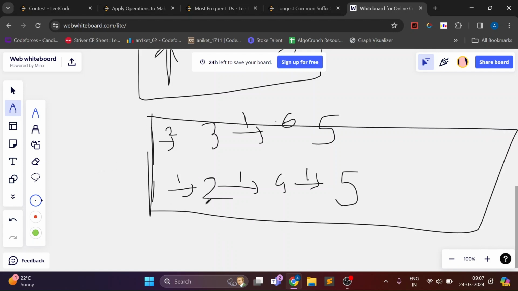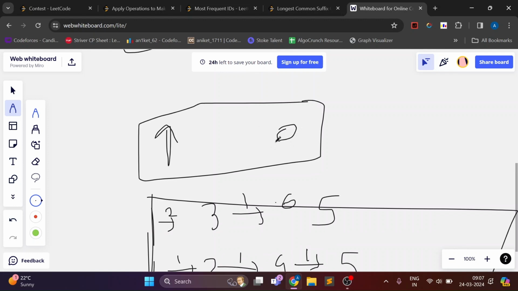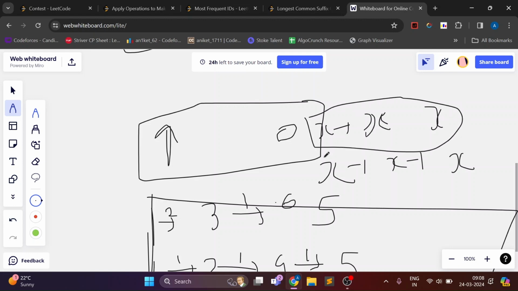When we are duplicating a number x, the sum increases by x. If we are duplicating a number when we have a maximum number x minus 1, the sum increases by x minus 1 and then we increment it again, so this becomes x minus 1, x minus 1, x. But when we have a number x minus 1, we first increment it and then duplicate it, so the sum of this sequence will always be greater than this, because here the sum is 3x minus 1 and here it is 3x minus 2.